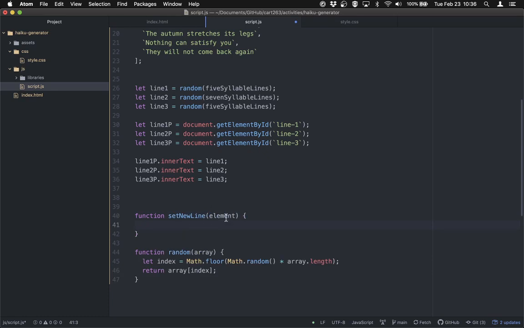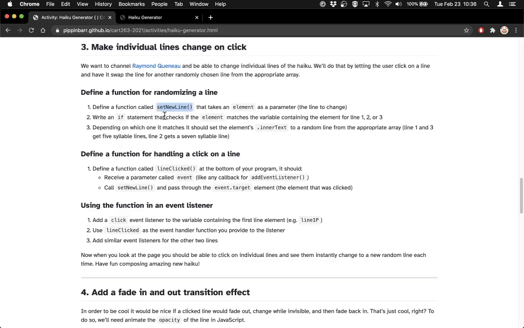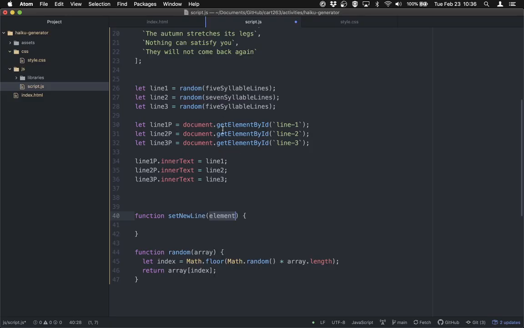If we're going to set a new line for this element, we need to know whether it should be 5 syllables or 7 syllables, right? So we're going to need some kind of if statement to check which element it is. So write an if statement that checks if the element matches the variable containing either 1, 2, or 3, and depending on which one it matches, set the inner text to a new random line from the correct array. So line 1 and line 3 both would get a 5-syllable line. Line 2 gets a 7-syllable line.